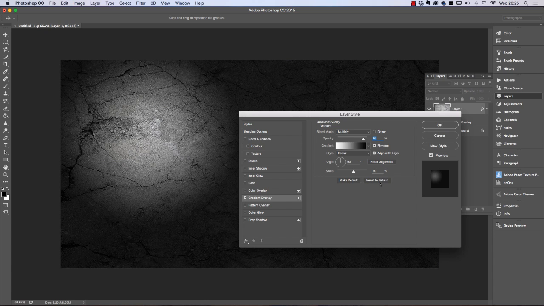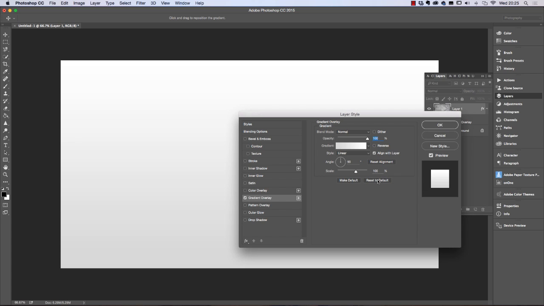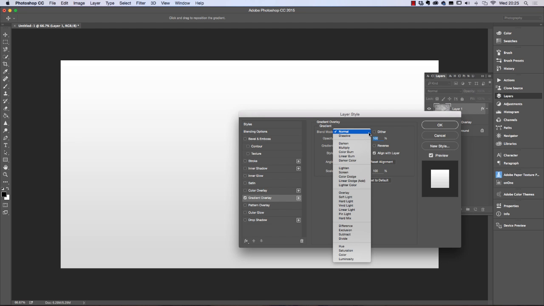Now it won't look like that when it's on. We'll just reset this to the default settings. For the first time it will come up looking like that, so we have to make changes to this. So this is why I've just clicked on reset to default. Now first of all, the blend mode at the top, we click there and we select multiply.